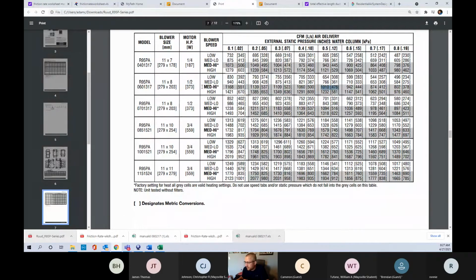So I'm going to select medium high on this blower to get the right amount of airflow that I need. I just have to go into the manual when I set this unit up and make sure that I set it to the right speed.